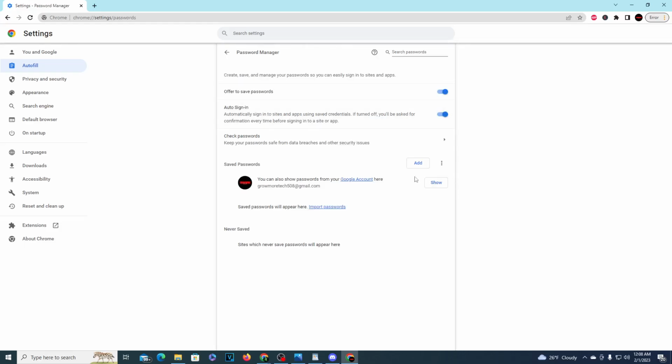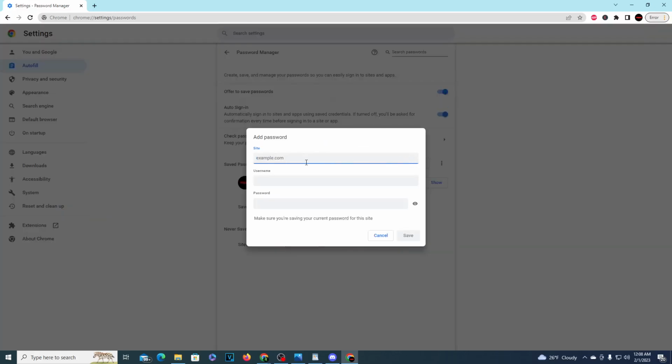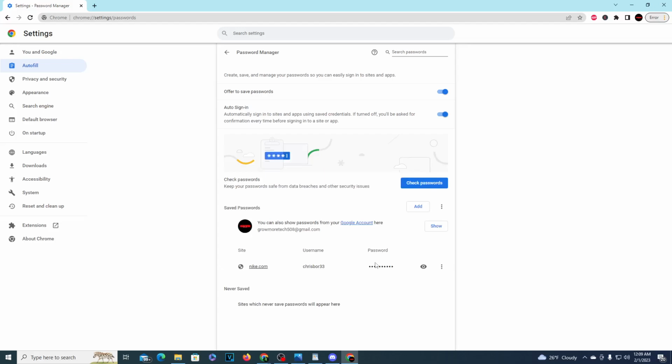So let's look at passwords first. I don't have any saved passwords, but if you want to add a website, just click this, click add, and add your website. After you've done that, put your username for that website. So this is not my username, by the way. I'm just adding random stuff, put whatever, and click save. So when you go to Nike.com and you're signing in, it's going to ask if you'd like to autofill, or it can autofill for you.